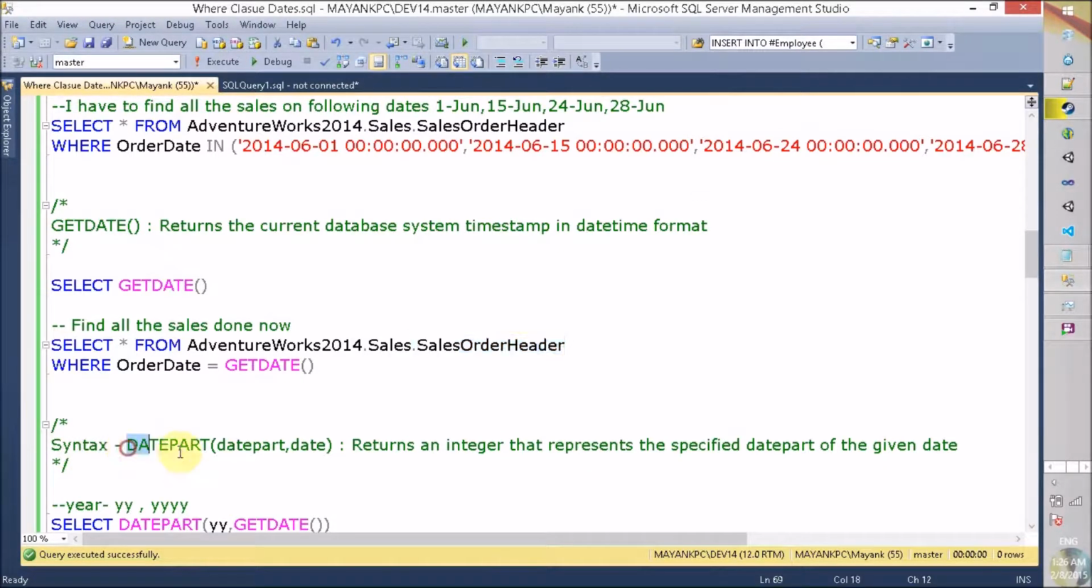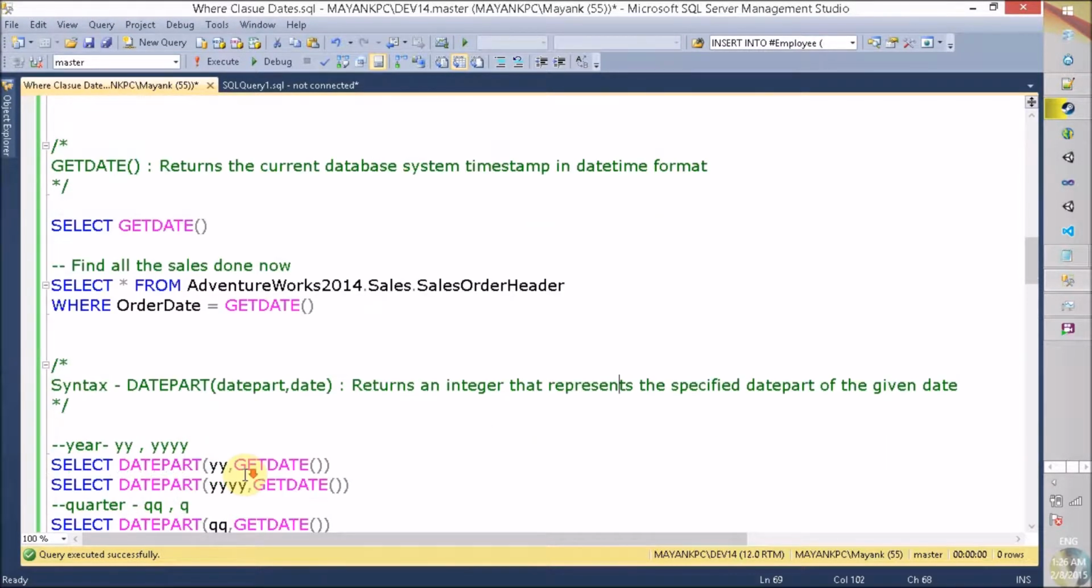Next we are going to learn about the DATEPART function. What is the DATEPART function? The DATEPART function returns an integer that represents the specified date part of the given date. Okay, I understand you are not able to get anything, so stay with me. First learn about the syntax of DATEPART. DATEPART bracket open, part of the date, and then the date from which you have to extract something, close bracket.